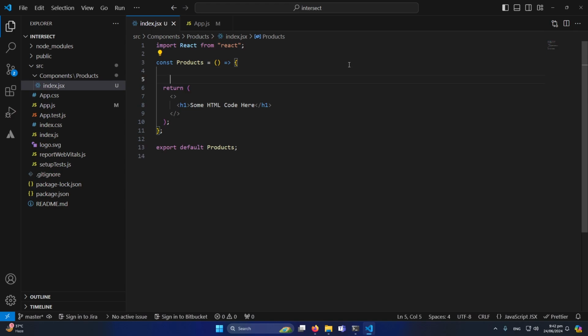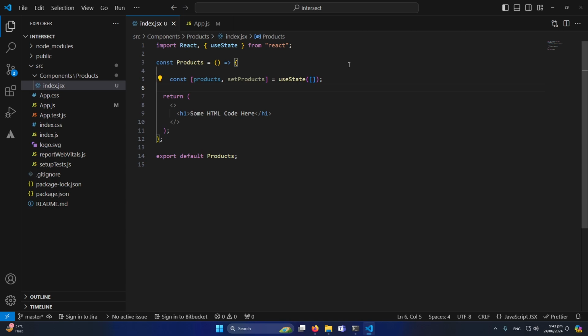First of all, inside this component I'm going to create a hook: products, setProducts is equal to useState, and we will pass an empty array inside this. Basically this state will be used to store the products array inside it, but initially it will be an empty array.